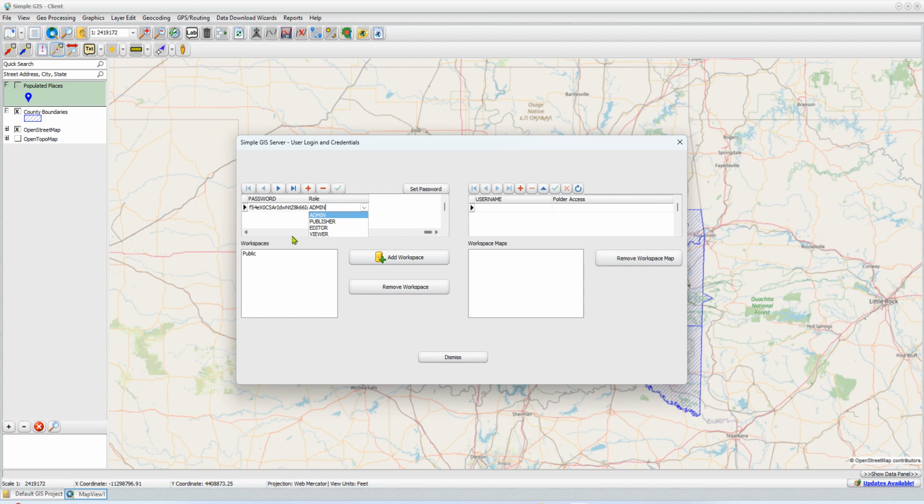And all of these are cumulative. So the viewer is the lowest level of access, which means they can only view data. An editor can view and edit data. A publisher can view, edit, and publish data. And then, of course, an administrator can do all of those functions as well as administer the overall user credentials and workspaces.